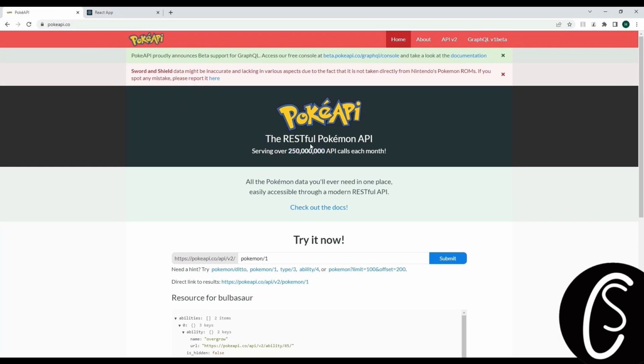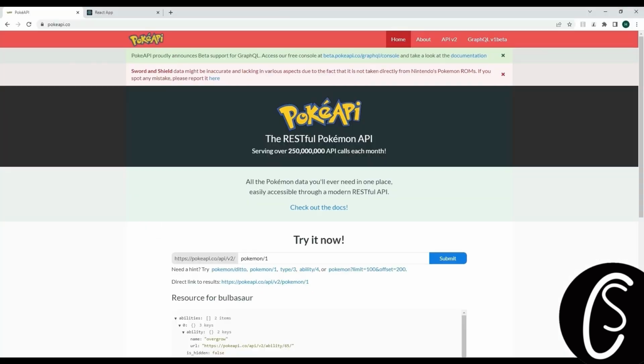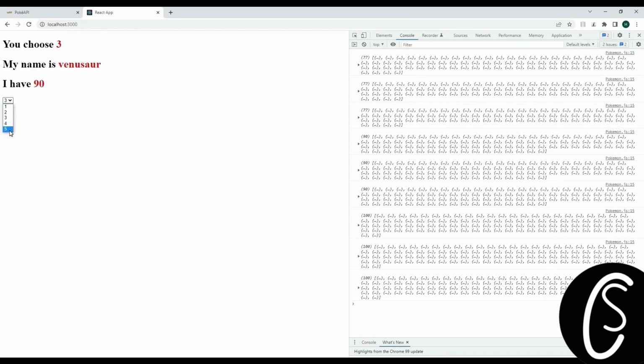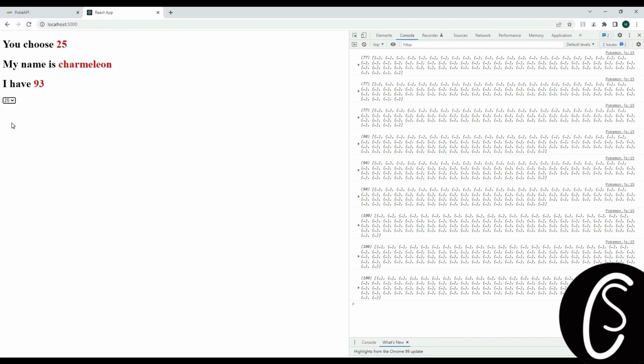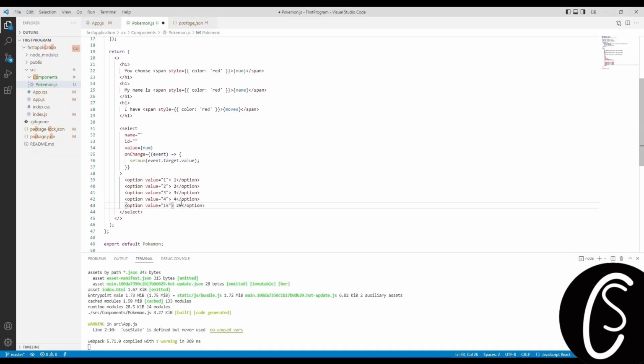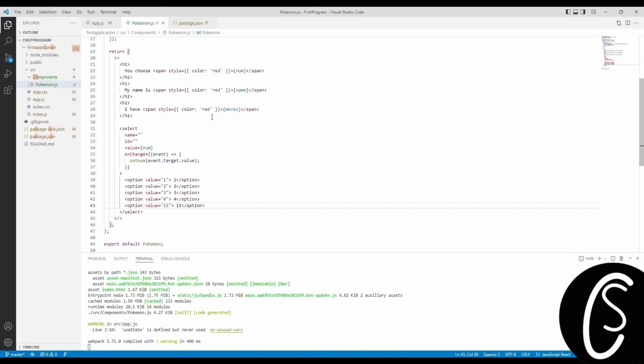So let me change the number, and as you can see, on 5 we're getting the Charmeleon Pokemon, so we're replacing it with 25. Now we'll save it and we'll view it. As you can see, we're getting Pikachu on 25. And if we replace 25 with 15, then we are getting the Beedrill Pokemon. So I took just a few, but you can fetch the data of every Pokemon.